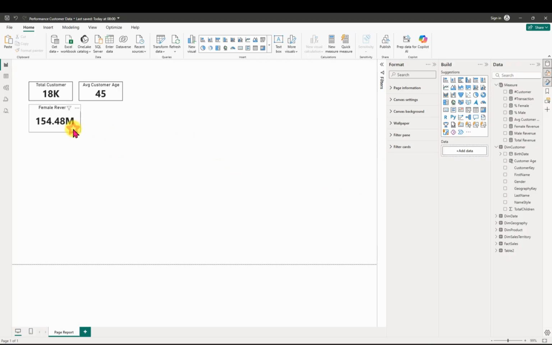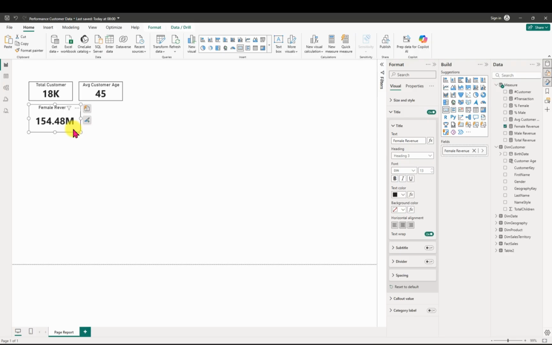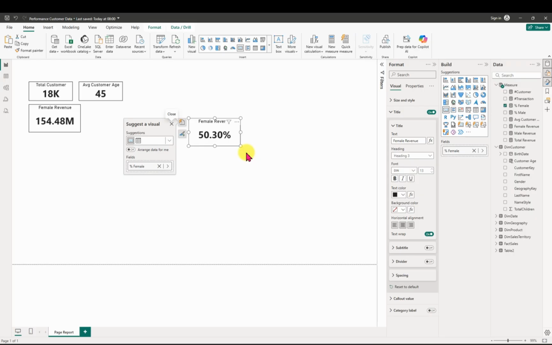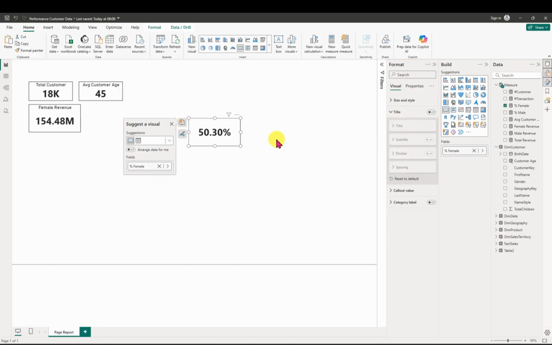Then there's something else we are going to do. Don't forget. Okay, I'm going to copy this, and I'm going to copy this. I'm going to paste it, but in a different way. I'm going to remove this, then I'm going to put the percentage of female revenue. So we have 50.30, which is not bad. Then what am I going to do next? I don't want the title. I'm going to remove the title. Then I'm going to reduce it to the minimal level.